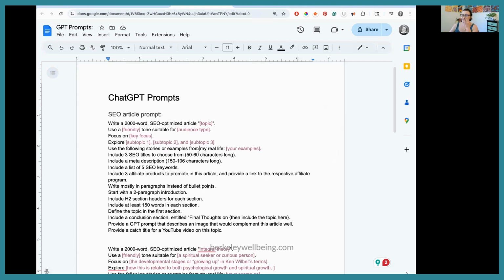And then I have a section here where you can include the following examples from my real life, or maybe like a case study or an experiment or something else that's relatable and provides more detail about the topic and how it's actually applied in a real life situation. And then after that, I just have all these different details about what we need. We need a title, we need a description, we need keywords, all that good stuff. And once it churns out, we'll look at each of these sections individually.